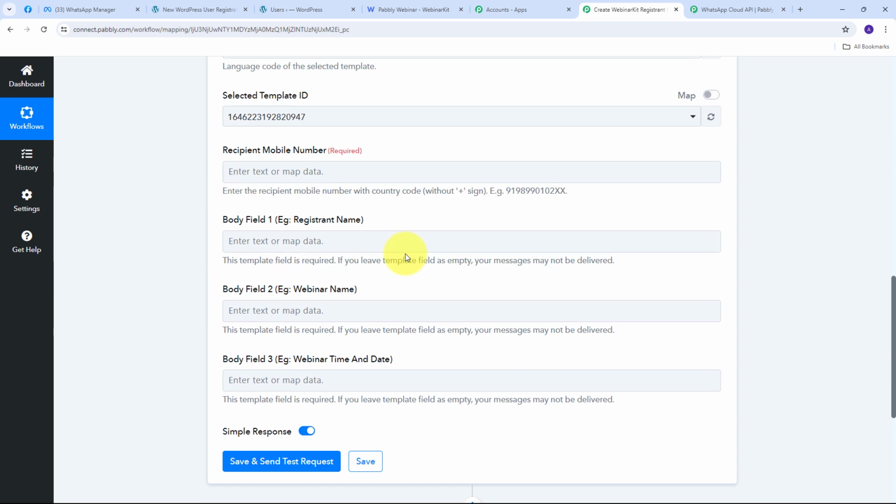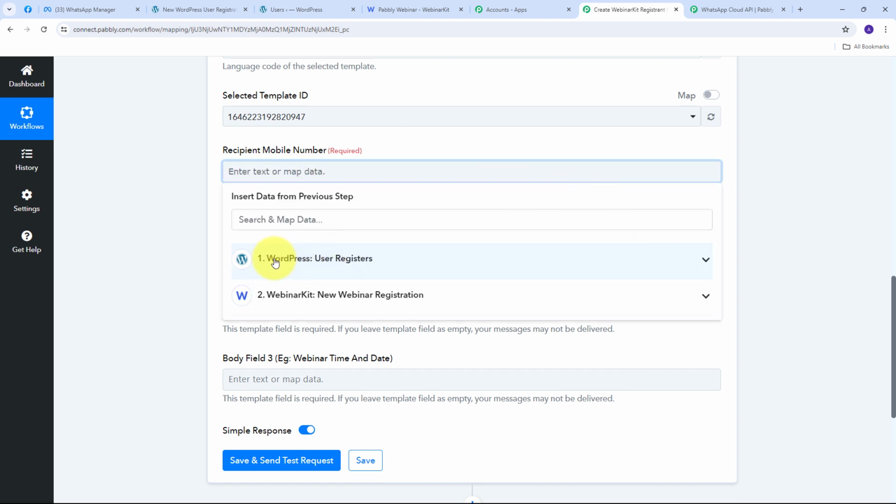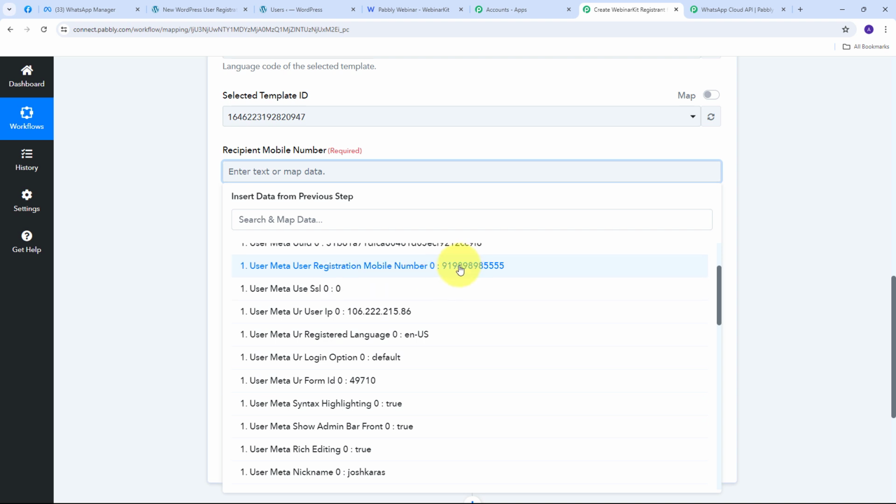Now what I need to do is first give my recipient mobile number. And here I'm going to give the mobile number of my user that has registered as a new registrant in WebinarKit and also registered himself as a new user in WordPress. So I'm going to click here. I will open the response of WordPress. And here this is the mobile number and the WhatsApp number of my user. So I'm going to map this.